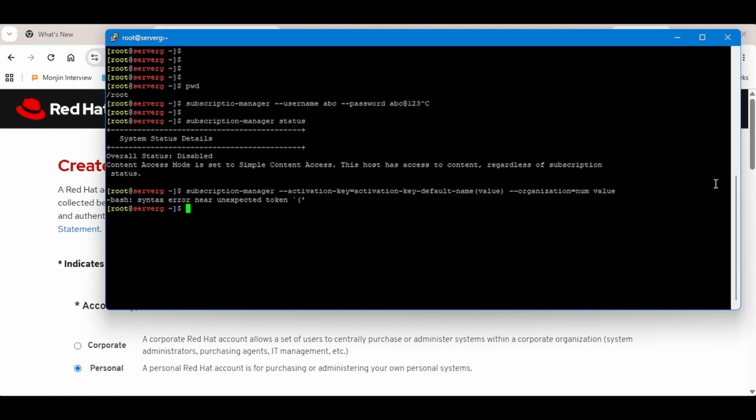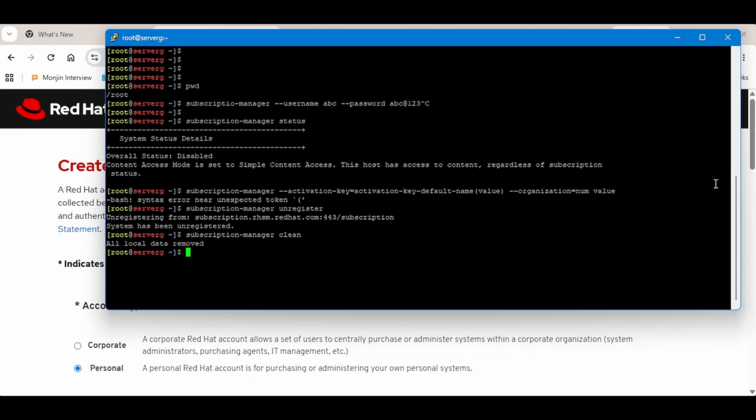And if you want to unregister, you have to give subscription-manager hyphen unregister. Then, as this machine was registered, now it is unregistered and clean. So that is the method to register and unregister.